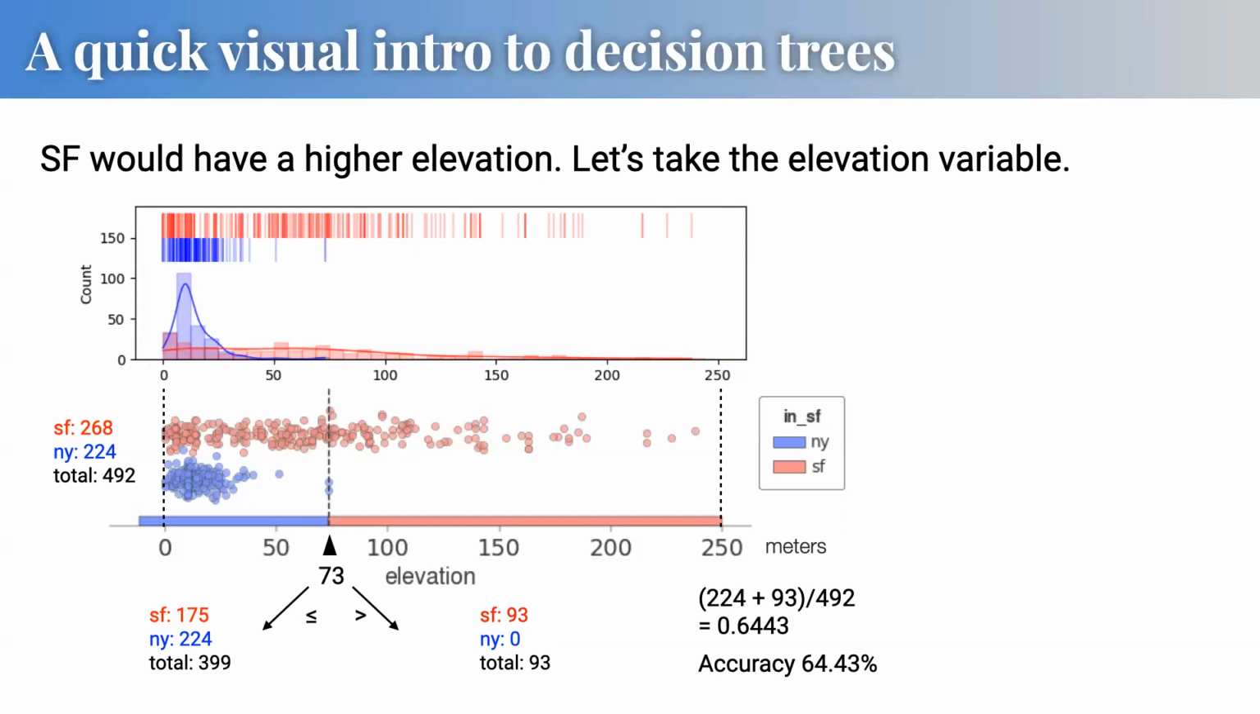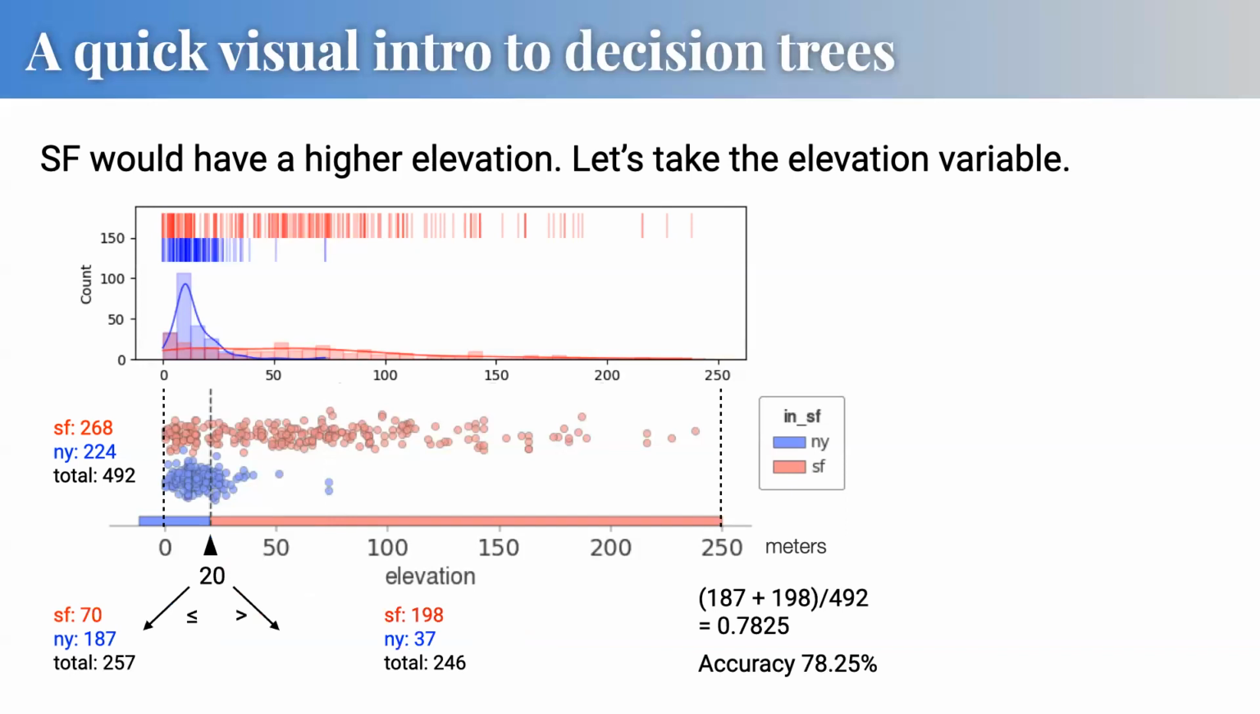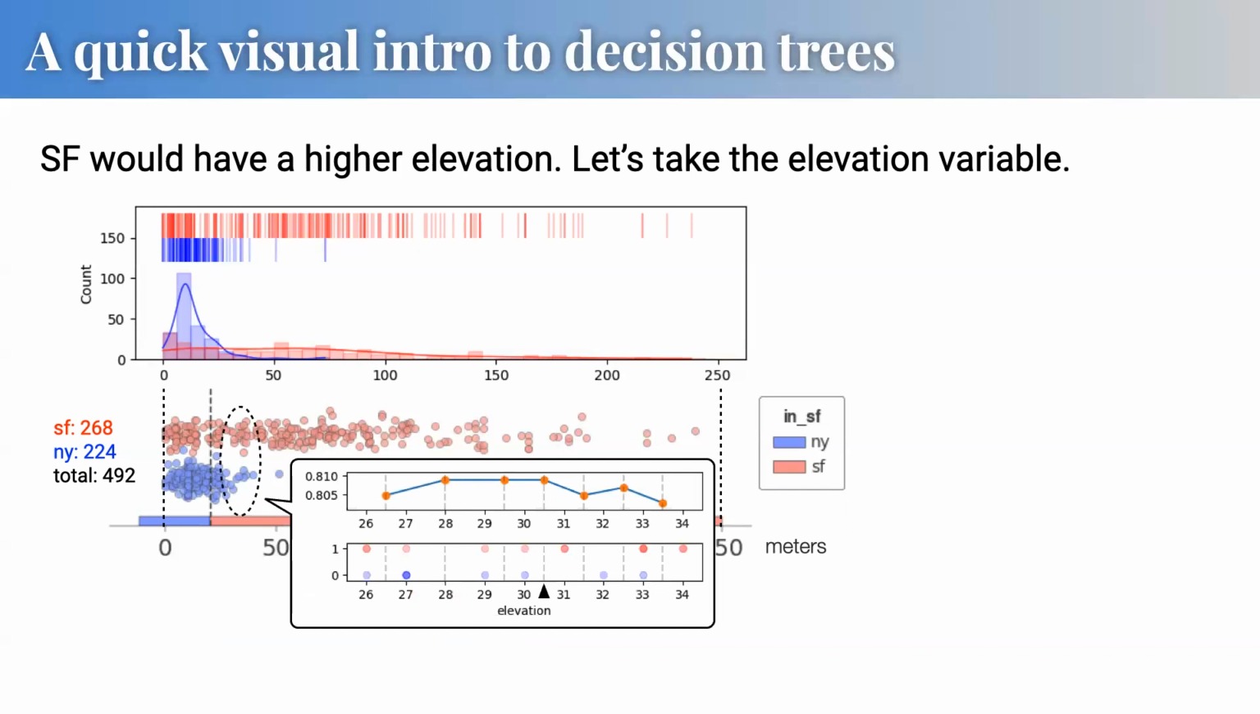But we can move this splitting point to a simpler place by allowing some mistakes for New York. So let's say here, if we set 20 meters, then accuracy goes up to 78.215%. But you might think that we can optimize this split around here, and probably a good balance will be around here, allowing some mistakes for New York but minimizing the error around here. So if we plot the accuracy here, it turns out that between 30 and 31 meters is the best split.